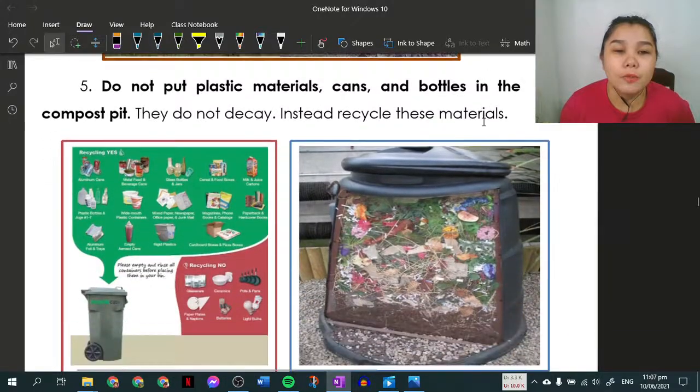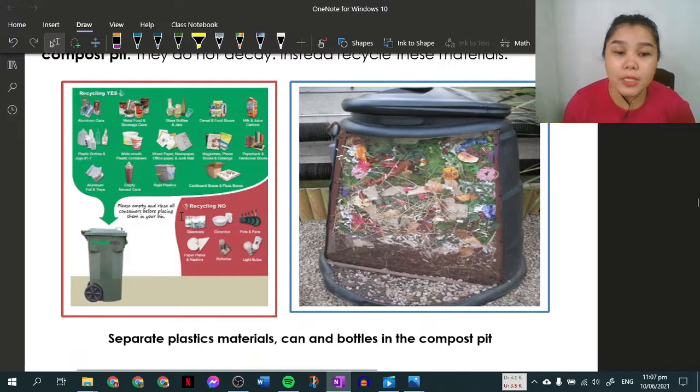Do not put plastic materials, cans, and bottles in the compost pit. Kasi compost pit, doon lang yan sa nabubulok, biodegradable. But unlike that, plastic cans and bottles are non-biodegradable. So they should be thrown in the recycling bin or recyclable bin. Dun sa bin for recyclables. So separate plastic materials, cans, and bottles from the compost pit.